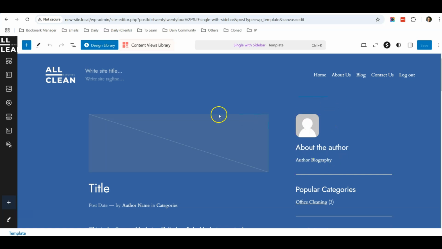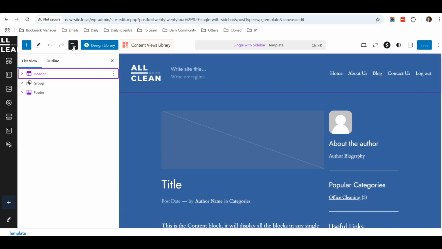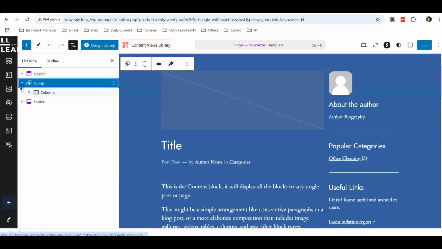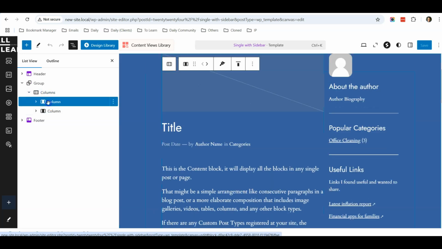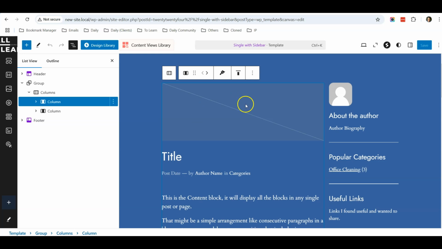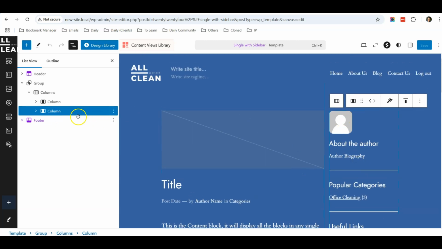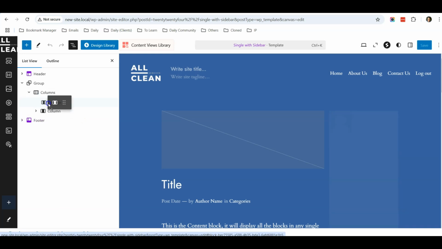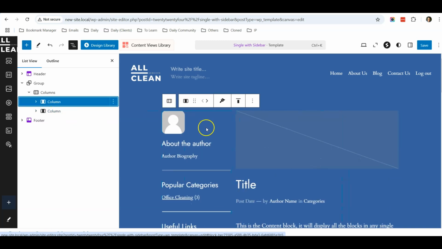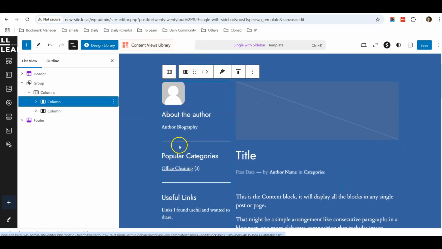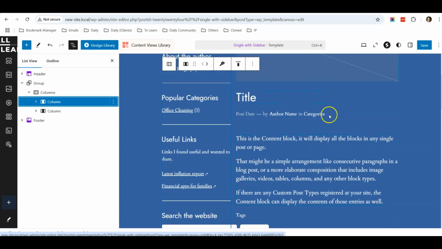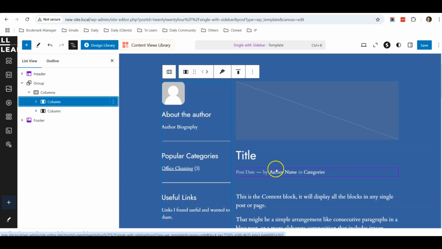So let us change it to the left. So open up the document overview, and over here expand the group, and we can see that currently there are two columns. One is this content column, second is this sidebar column. So what we are going to do is just to switch, drag and drop it above the content column. So over here, you can see that now it has changed. So this is the sidebar now on the left, and this is the content on the right.